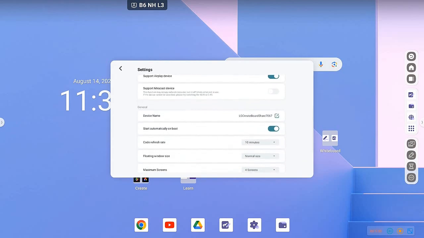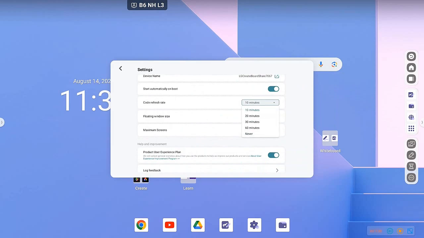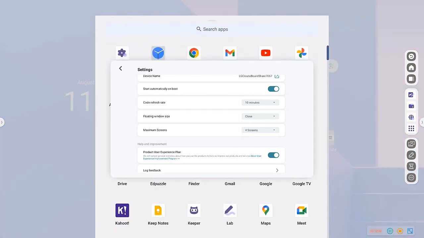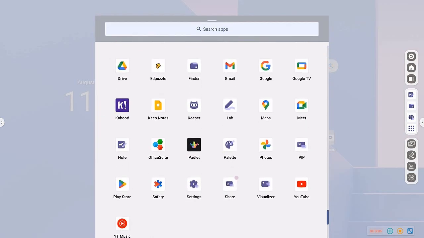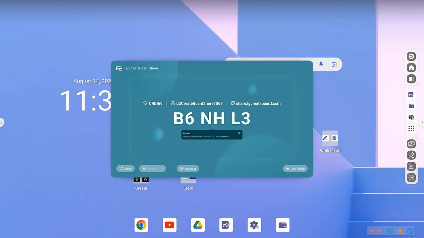There are a few options here in the settings. The code refresh rate, I have mine set at every 10 minutes. The floating window size, so if you don't want that code, you see this code at the top, if you don't want that code to be always visible, you can make it go to mini size so that the code isn't there. You can also just close it, so that little black window doesn't appear at all. And then in order to access it back again, you'll go to your purple waffle over here on the side, and you'll go to share, again in alphabetical order, and then you can reinstate that.